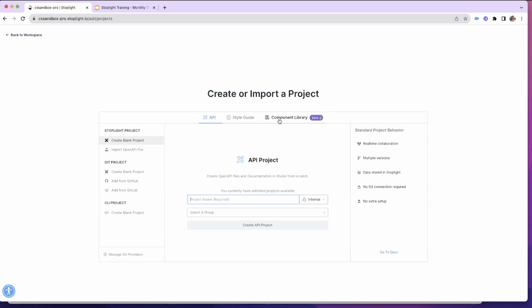Now, my understanding is that owners only have the ability to create a component library. But from there, you can create an API. So we're going to stay in the APIs.